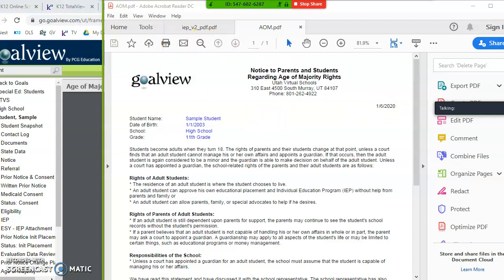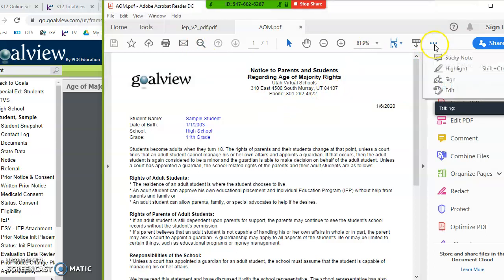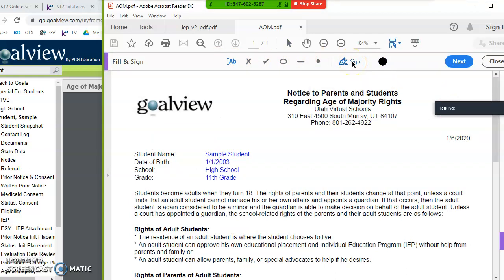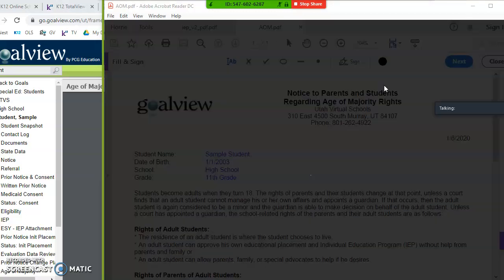But back to signing, you'll be opening up Adobe. All of your documents are here and you're ready to sign. So you'll come to these three dots, you'll hit sign. You have all these beautiful options. You'll click this pretty pen tool, clear whatever other signature you had, and you'll hit add signature.